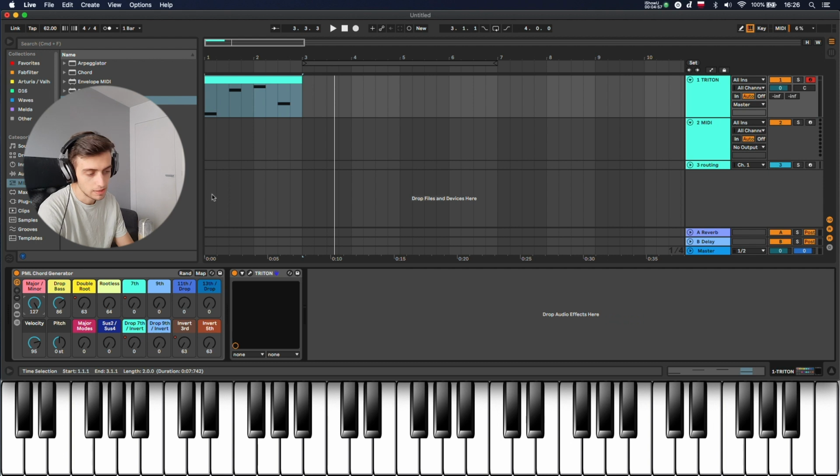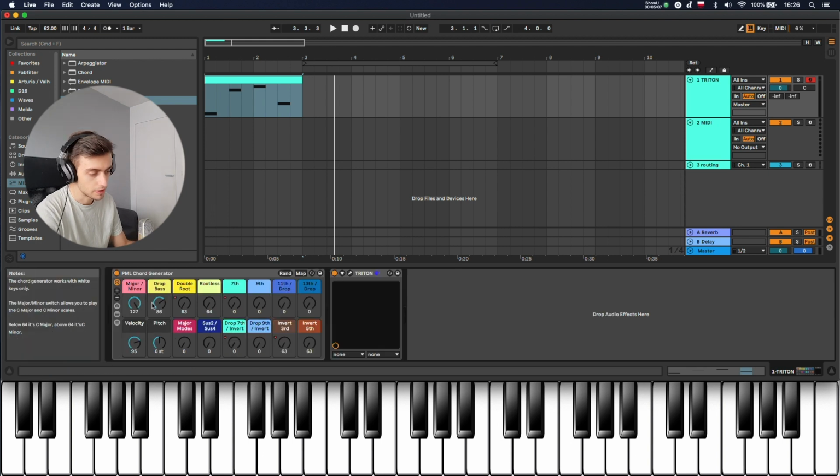Okay, so let's maybe go through all of the knobs here, and I'm going to explain in detail what they do. All of our knobs are described in the info view, so in case you're lost at any time, you can just open it up and you should see an explanation.